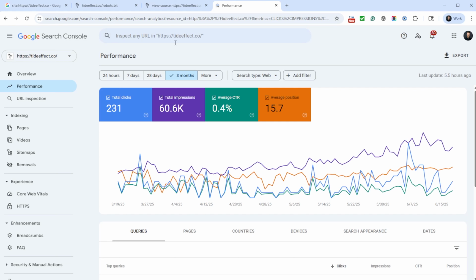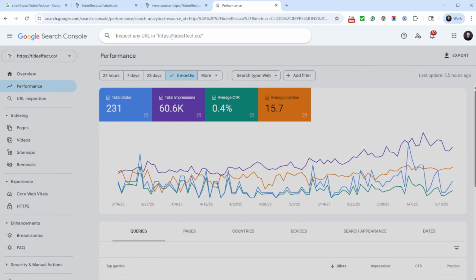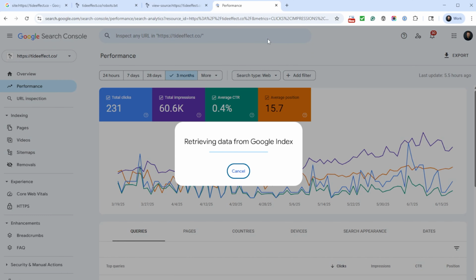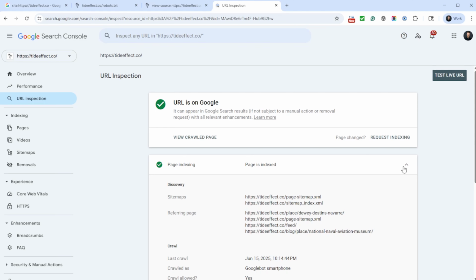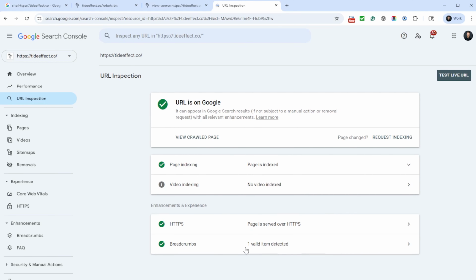One is you can drop any URL here into this search bar area. I'm going to put our URL, https://tideeffect.co, and hit enter. And it's going to retrieve all of the data available from the Google index. And the report here says that the URL is on Google. It can be found and is indexed according to this section. It will give us an idea of if there's any other elements on the page, like breadcrumbs. And sometimes if you have a video on the page, it will say whether or not the video is indexed. I don't need the particular video on this page to be indexed, but if that's important to you, that's something to look into.